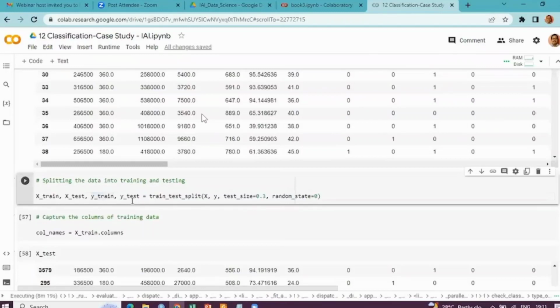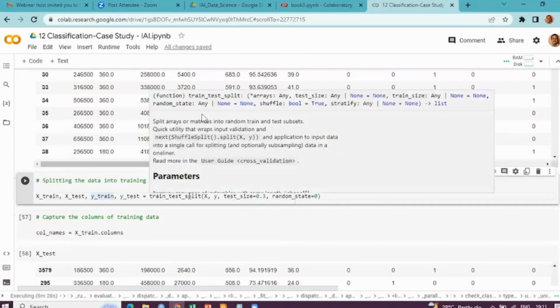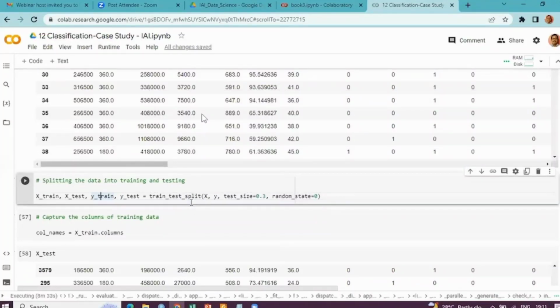Then the next step is to split the data into training data and testing data. Here, this function train_test_split actually gives four outcomes: X_train, X_test, Y_train, Y_test, based on your X and Y. So X will be split into training data and testing data. Y would also be split into training data and testing data. The size of the test data is 0.3, which is 30%.